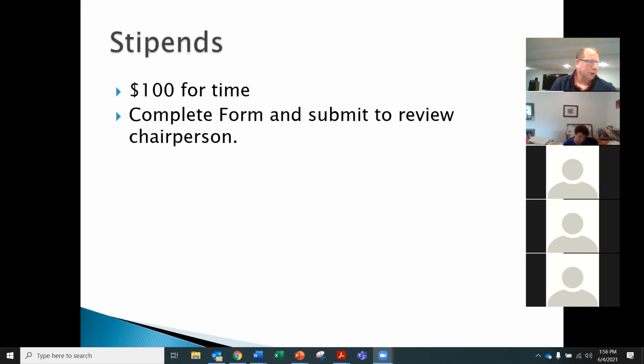Stipends. External reviewers are eligible for a stipend for your time. As you can see, your agreeing to serve on our review panel isn't just showing up the day of. We asked you to put in a considerable amount of time and effort beforehand to grade these, review them, write your notes, and then come prepared to talk about it. So there is a process for requesting a stipend as an external reviewer.